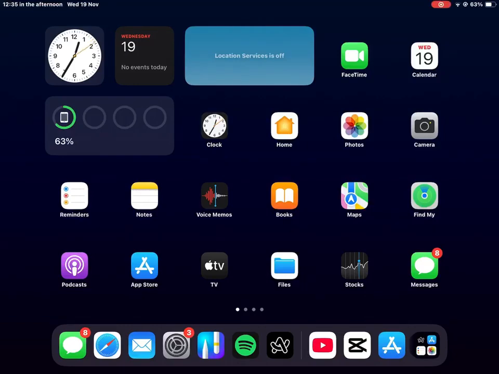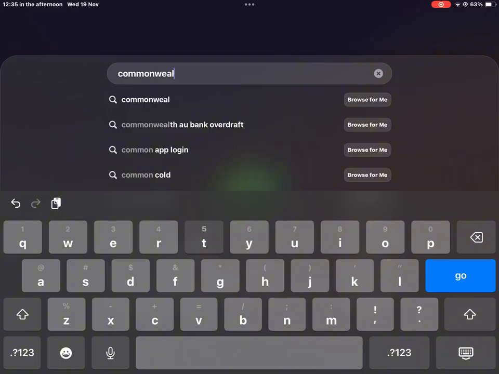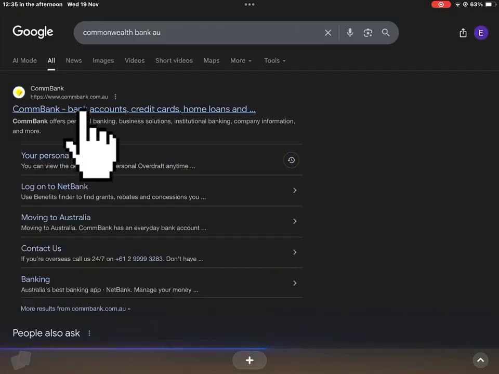Hello everyone, in this video I'm going to show a step-by-step tutorial on how to apply for a Commonwealth AU Bank credit card online. So first we're going to go to our browser, then search for Commonwealth Bank AU, then click on the first link that pops up.